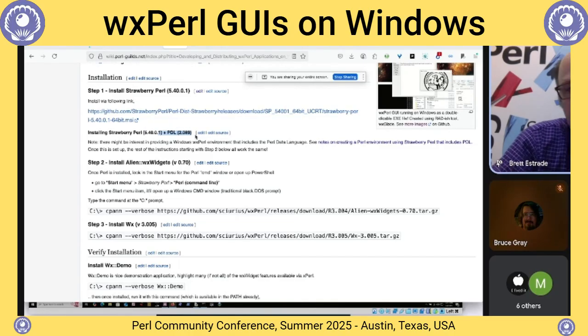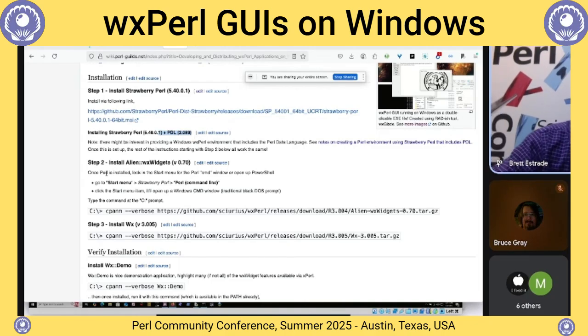The next step is going to be to install Alien::wxWidgets. And so there's a process here. You go to the start menu. This is on Windows. You open up a Strawberry Perl window, the command window where you type in DOS commands, and then you type in or somehow get in there and hit enter on this command. You can do this in PowerShell too, but I've just got the regular instructions.